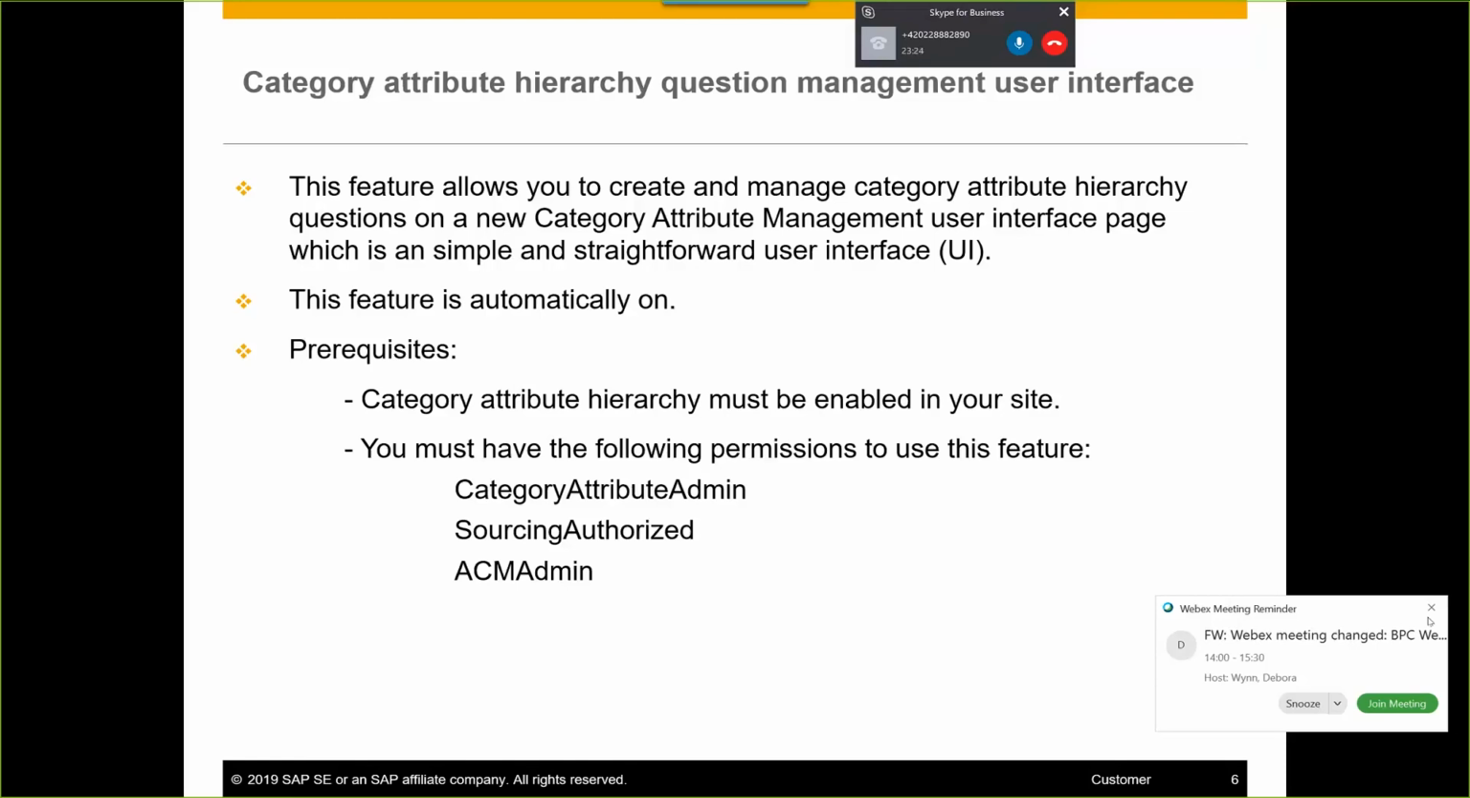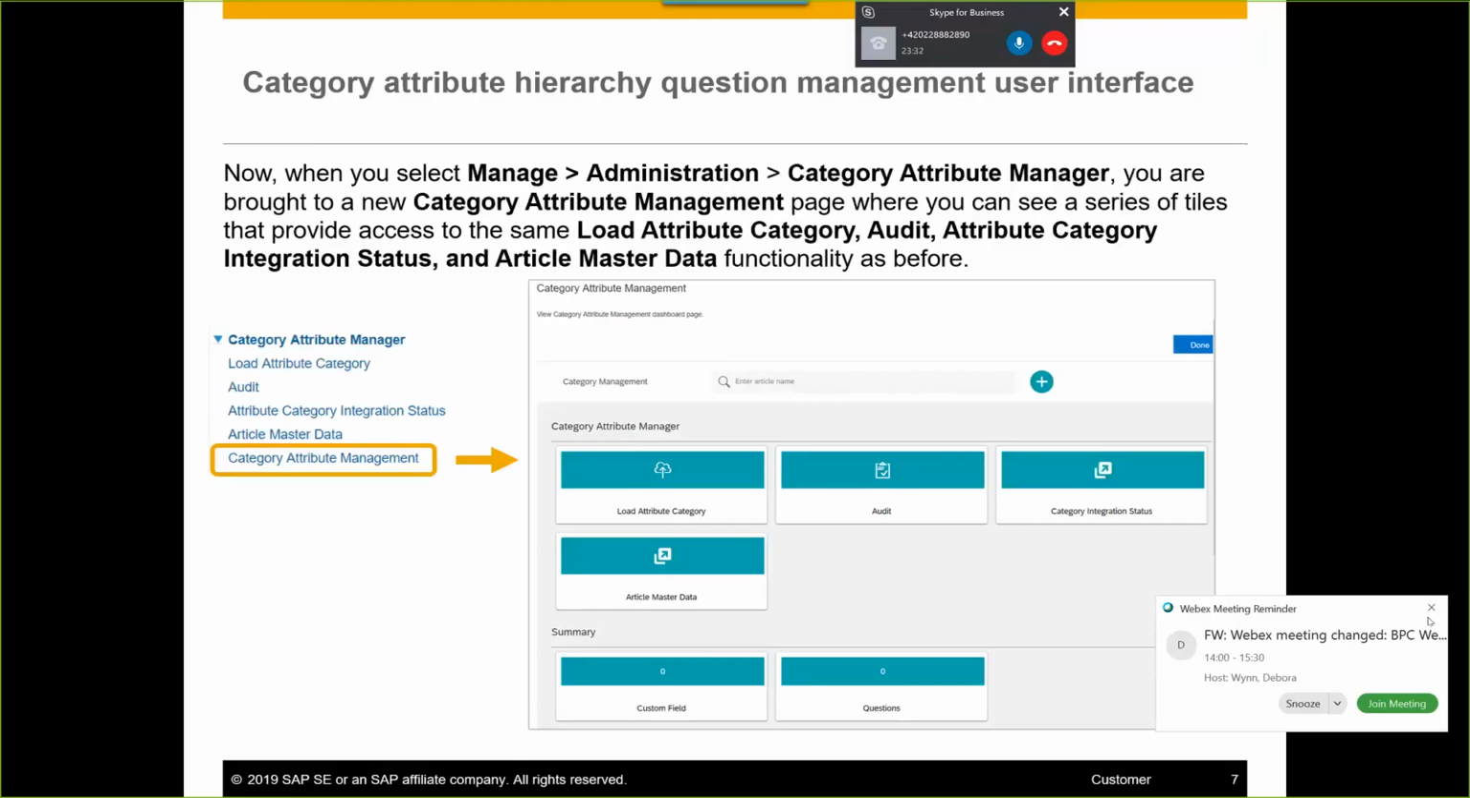And you must have the following permissions: category attribute admin, sourcing authorized, and CM admin. What it means is that now when you go to the administration area, manage administration, you do have the category attribute manager. You previously were only able to work with the load attribute categories, but now you have the category attribute management with some tiles, buttons to work on, which is the load attribute category, audit, category integration status, article master data, and so on, and questions which we are going to talk about.